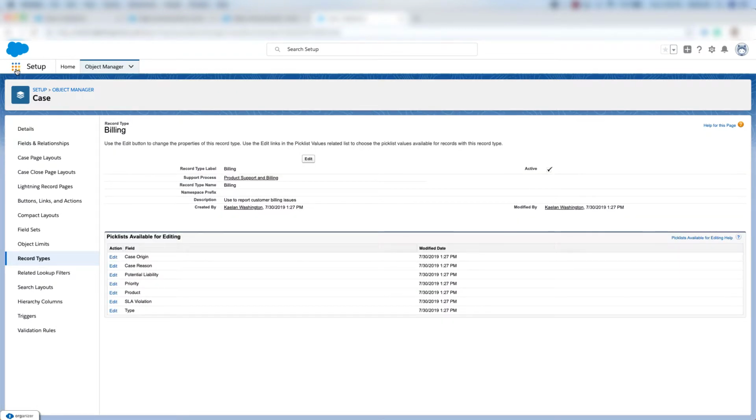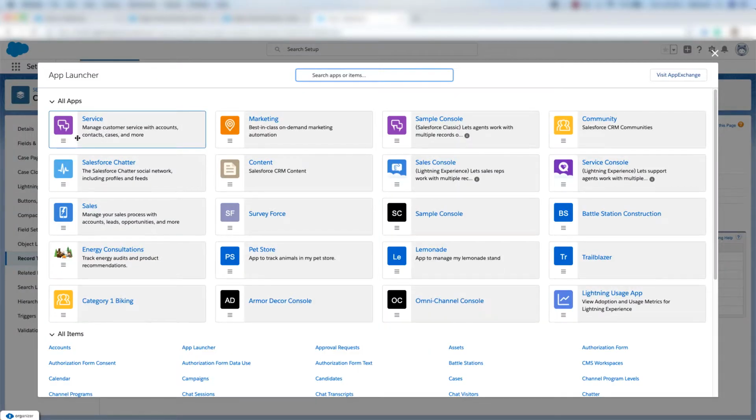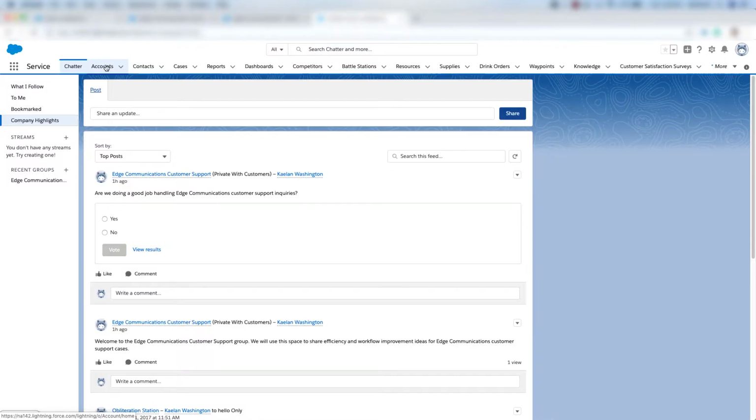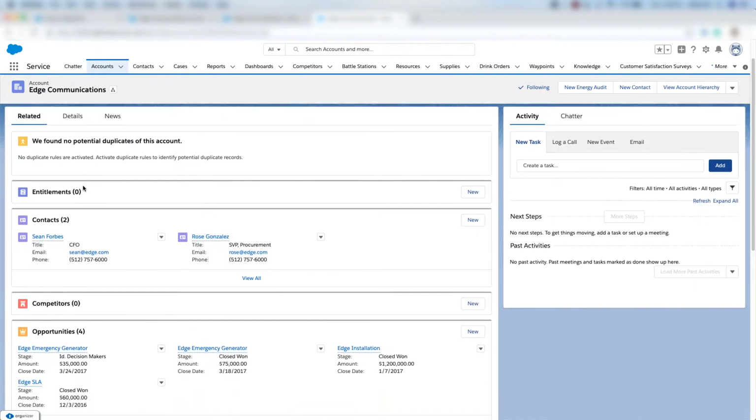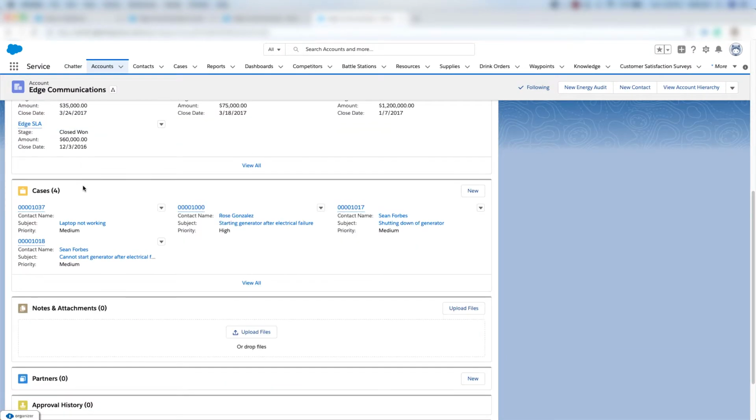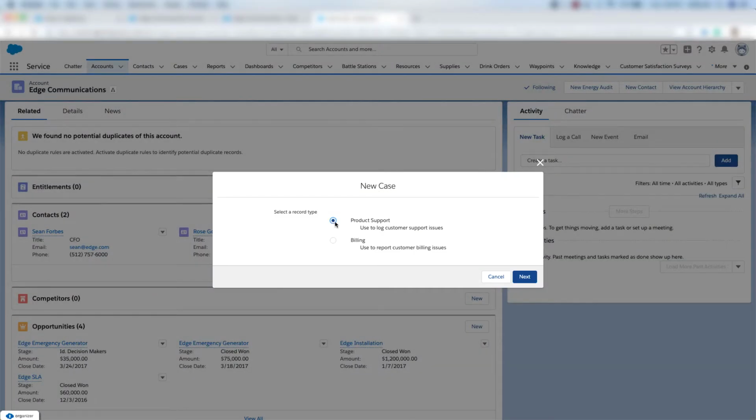And then we'll go to the App Launcher and select the Service App, and then we'll go to the Accounts tab up here, select Edge Communications, and we'll scroll down to the Cases Related list and click New. And for the record type, we'll choose Product Support and click Next.